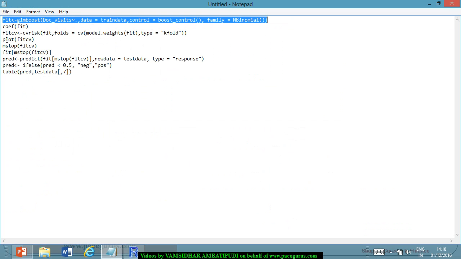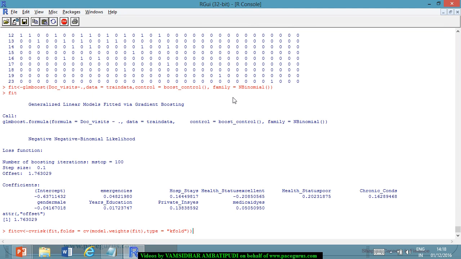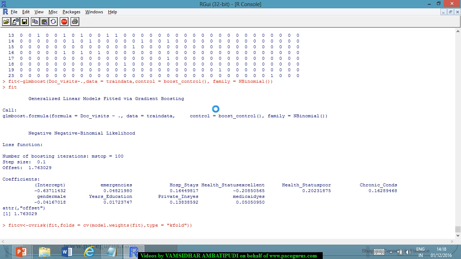So let's see, if I want to look at the optimality in terms of whether I require 100 iterations, or in which case the error is the least. Probably somewhere in the middle itself the error has actually come down. We are trying a tenfold cross validation to understand after which iteration I should stop this process, where the error is the minimum. So I am running this tenfold cross validation, storing the results in FitCV, using the CV risk function.